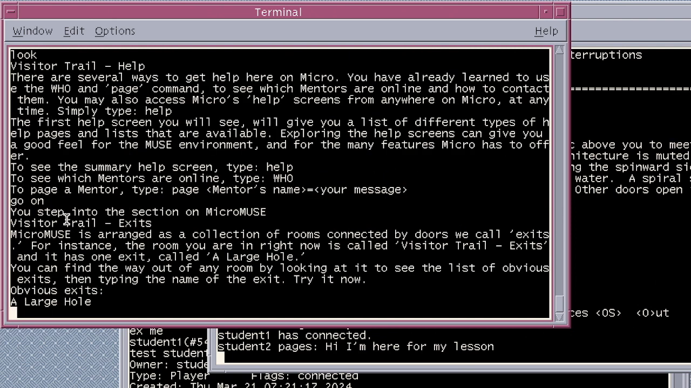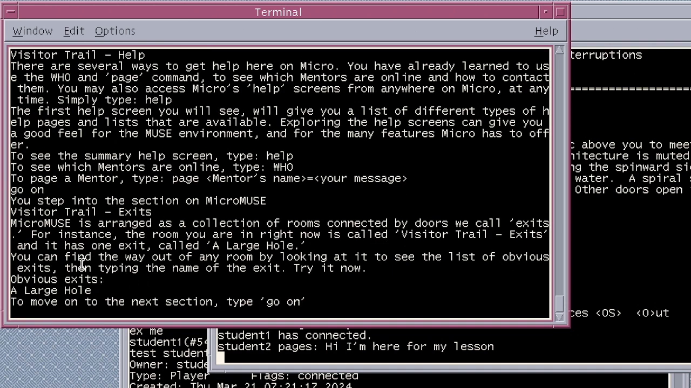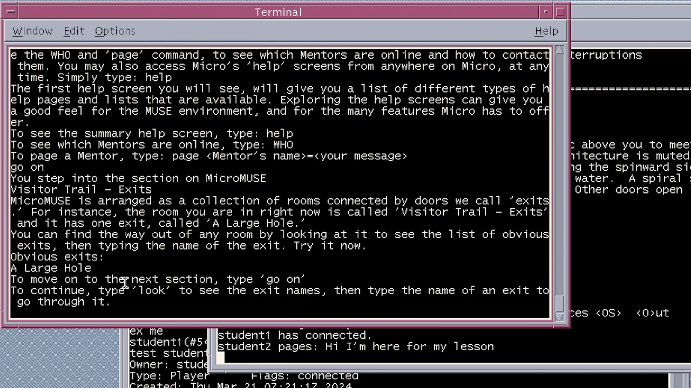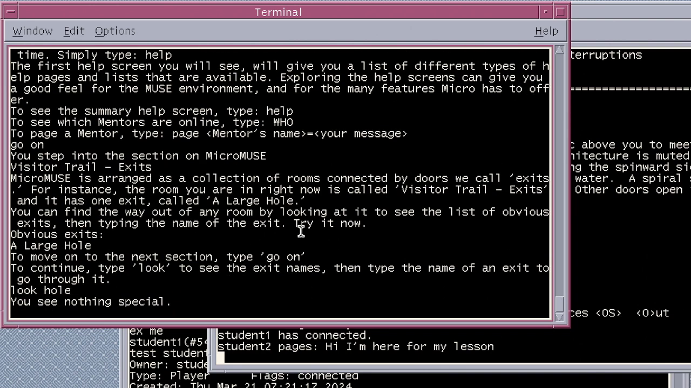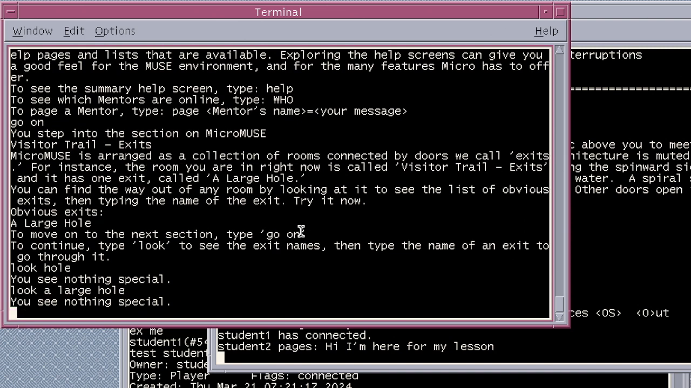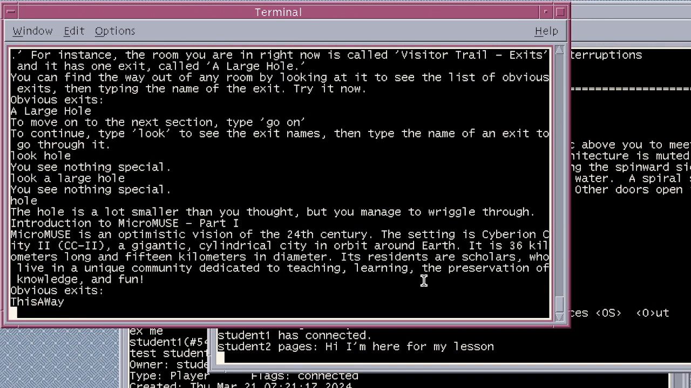Okay, where are we now? We're still in the visitor's trail. There are exits. Okay, so when you're in a room, you'll see exits to move on to the next. So we could look at the exit name, look large hole. So sometimes you could just use one word and it'll interpret whatever is there. Let's just check this out. A large hole. Okay. You would peer through the exit and see what's on the other side. Let's just say if we go into the hole, the hole is a lot smaller than you thought, but you managed to wriggle through.